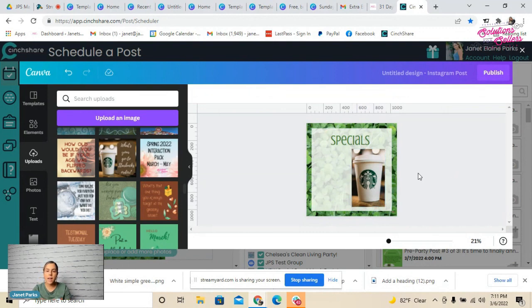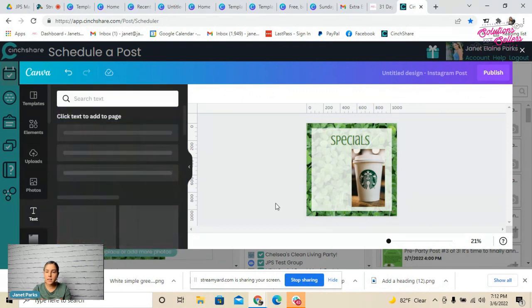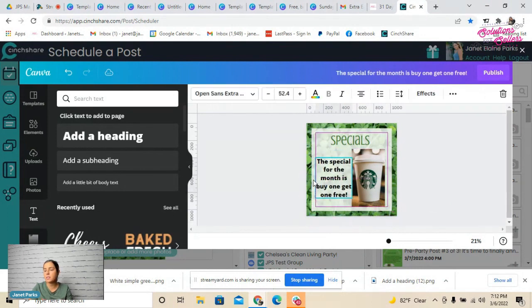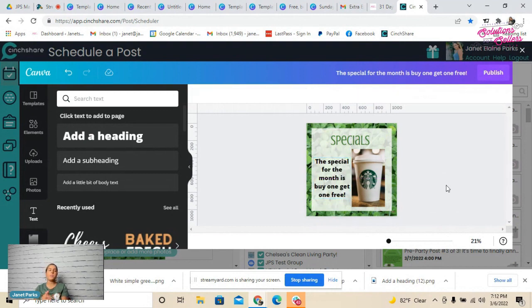And now I'm going to add some text, right? So I'm going to add text, add a heading, just like that. The special for the month is buy one, get one free. Okay, this is a very rough text because I'm not highlighting any specific company. So make sure you put your specifics in there, right? Like if the special of the month is spend $50 and get something half off, that's what you write there. If the special of the month is buy 3, get 1 free, that's what you write there.